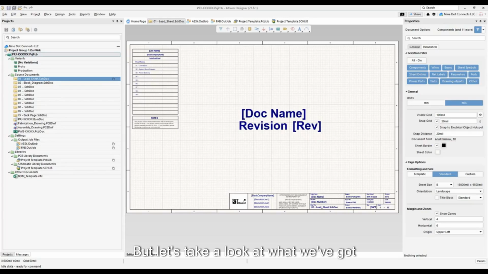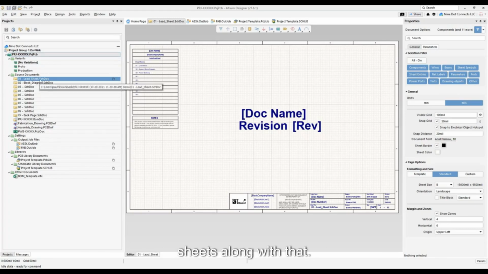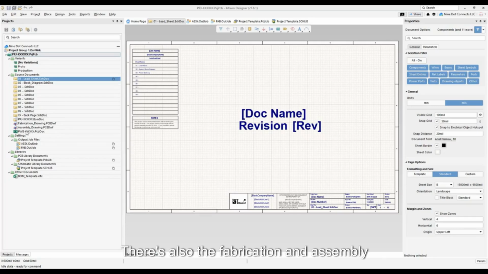But let's take a look at what we've got over here that we are providing to you in this template. So we are providing an entire project. There is this PRJ PCB file. We did set up some variants. I'll show how to disable that in a moment if you don't want those. And we also gave you a number of schematic sheets along with that. There's also the fabrication and assembly drawings from the Draftsman tool or Draftsman editor. And we also have the PCB doc as well.